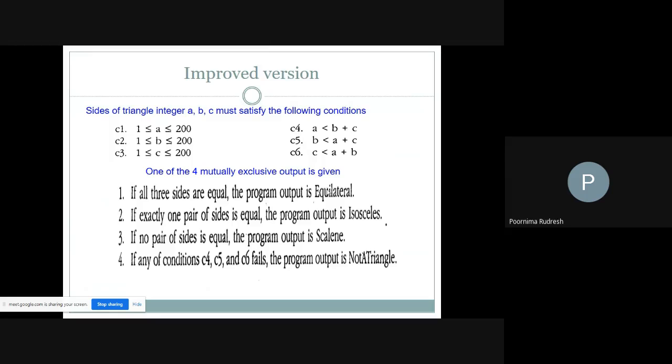If any condition C4, C5 or C6 fails, then we say that the given one is not a triangle. Okay, understood? So here we are representing it as an equilateral triangle, isosceles triangle, or scalene. If all three are not there, then the given one is said to be not a triangle. When it is said to be not a triangle, one of the conditions C4, C5 or C6 fails.